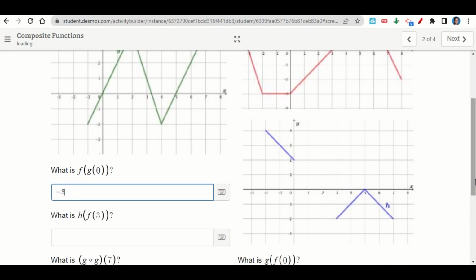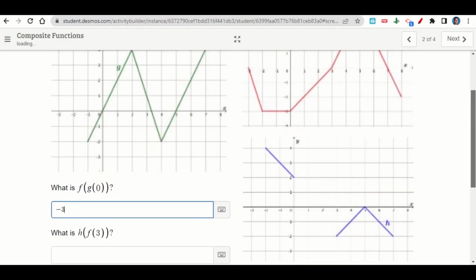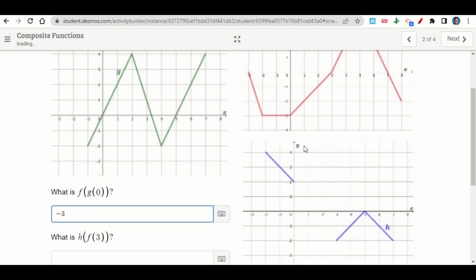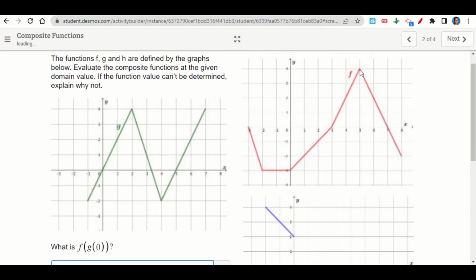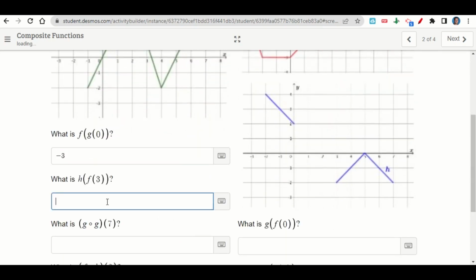Let's look at another one. We have h of f of 3. So again, take the one that's in the innermost parentheses. So the innermost parentheses is f of 3. So we're going to go here to f. And when x is 3, y is 4. So now we're going to take h of 4. And when x is 4, y is negative 1. So that answer would be negative 1.